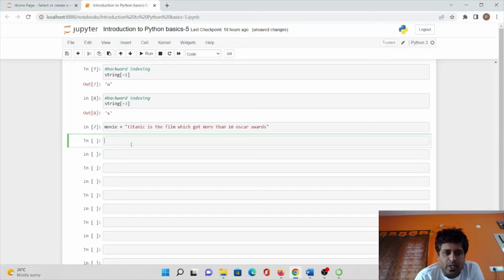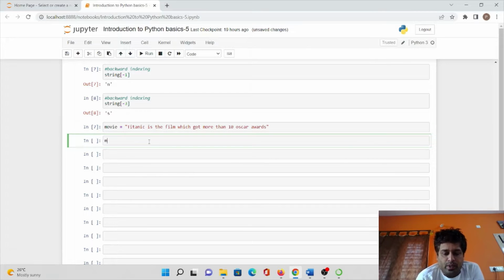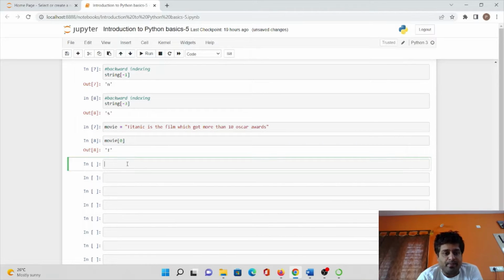Now let's try to find. Suppose we have already discussed that indexing in Python programming starts with 0. Okay, so here T is in the 0th position, 0 1 2 3 4 5 6. Okay, so now let's take movie of 0. So movie of 0 means what? We will be getting the output, guys. Exactly, we have to get the capital T. Now let's see. Yes, we got the capital T.